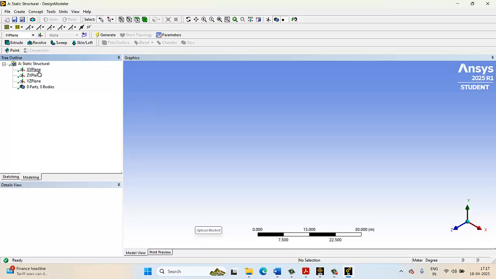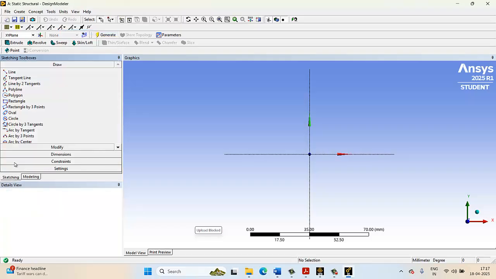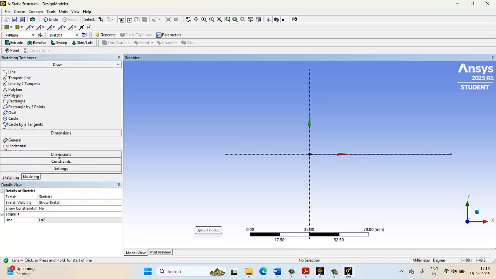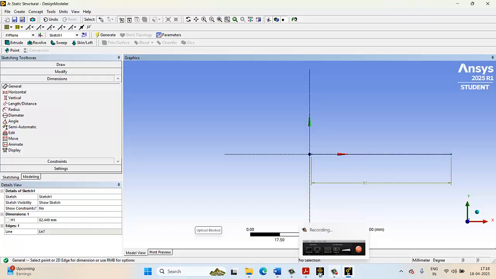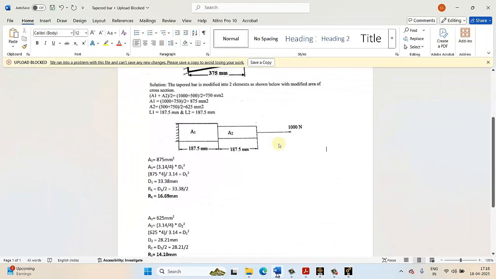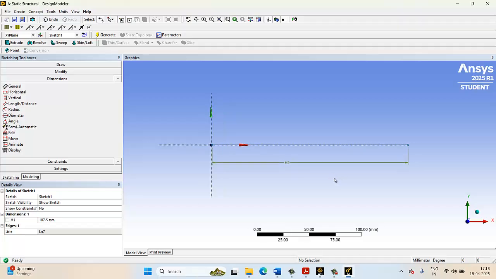Here select the XY plane. Look at units, it is millimeter. After that go to sketching, line. In line, draw a straight line. Then go to dimensions, general, then give the distance of this one. As we know, the distance of that element is 187.5, so I'll give it as 187.5 mm. Give enter and then give generate. So that first element is being created.